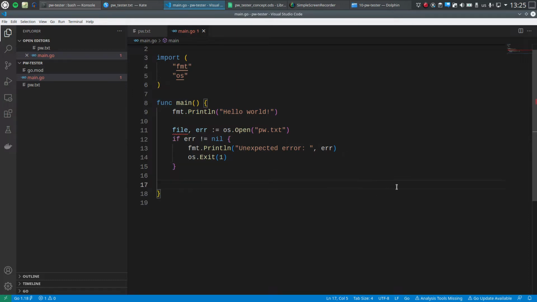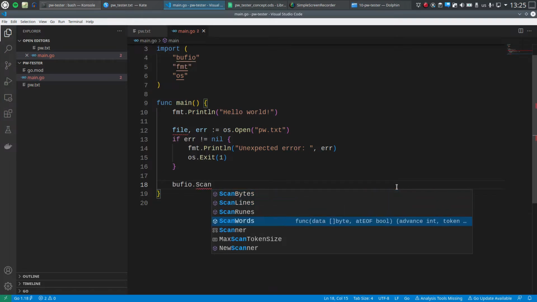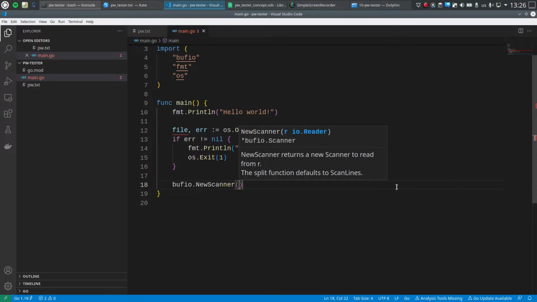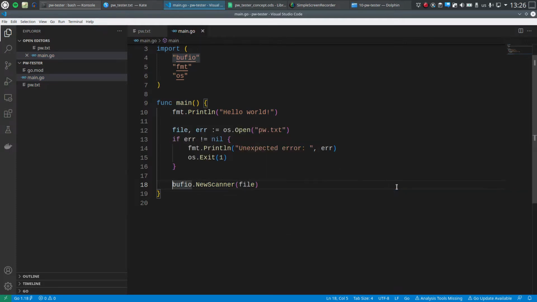Now we want to read every line from the file. We can use, I guess, the bufio package to create a new scanner. It expects a reader. Please read a bit online or look at one of my earlier tutorials about these I/O functionalities. We're just going to use that here to read from the file. And then we get a scanner.